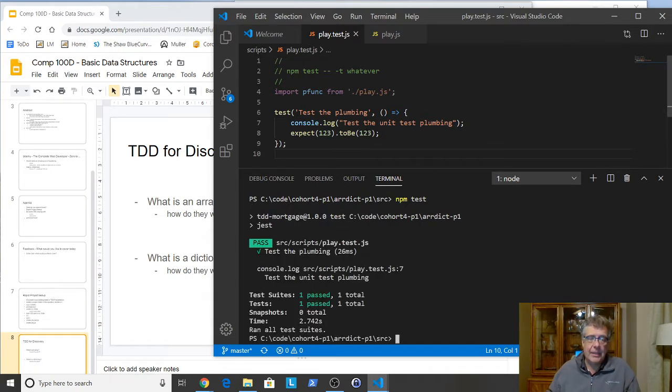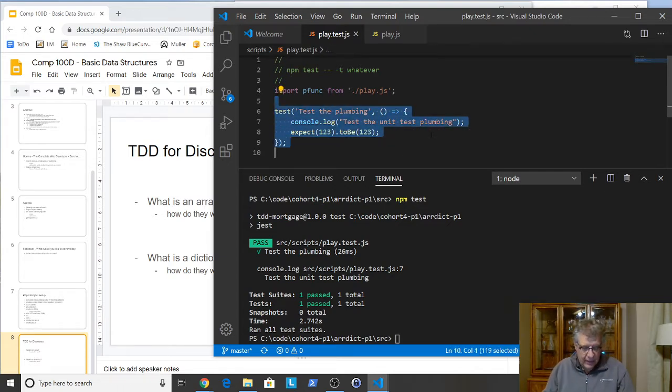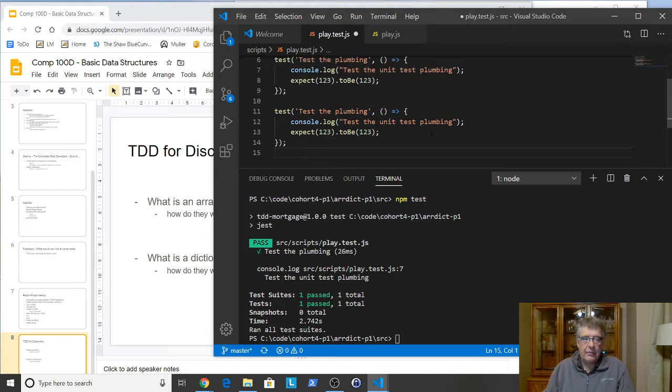I have a sample expect statement because I can't remember off the top of my head how to do it. So now we've got our plumbing roughly set up. Okay, I'm going to create another test. And this test is going to be just to play with arrays. So I'm going to say test to learn how arrays work.